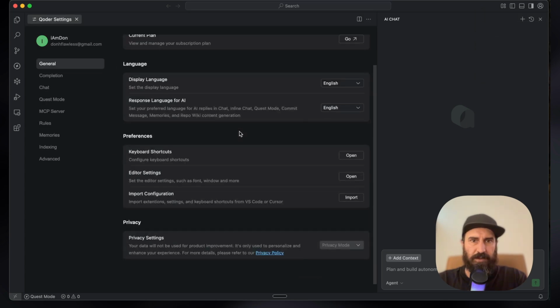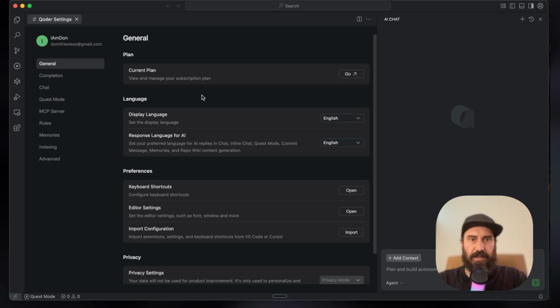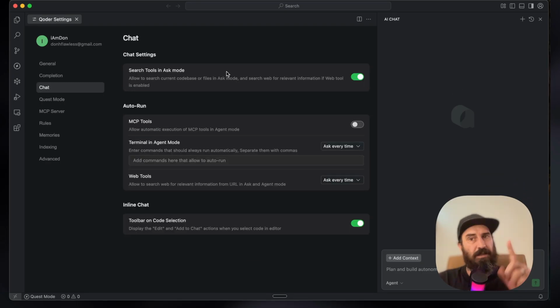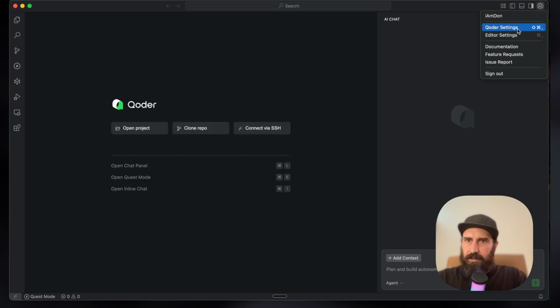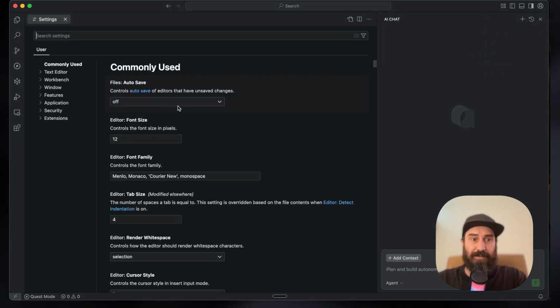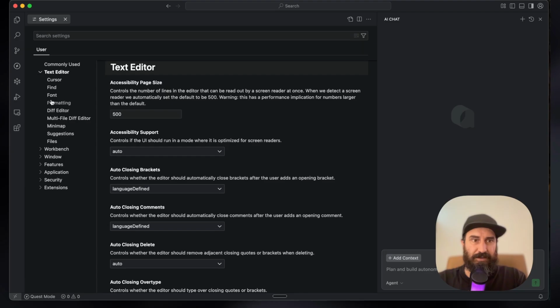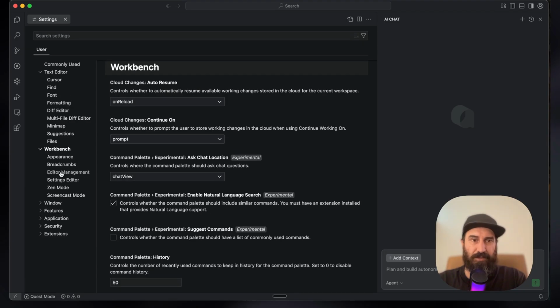What I noticed is that the settings is very, very clean and minimal. There is another settings page that is endless scrolling and options. Let's see, Qoder settings, editor settings. This is where there's a lot of stuff. Text editor. I do not bother with this stuff.